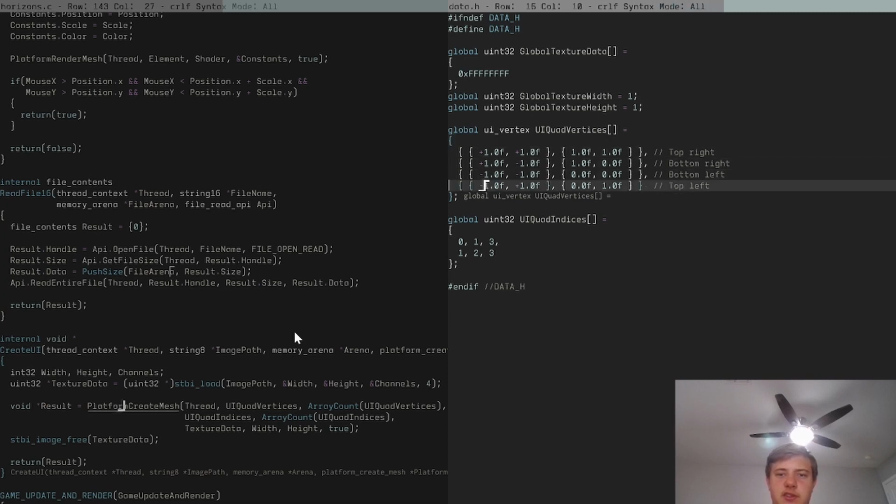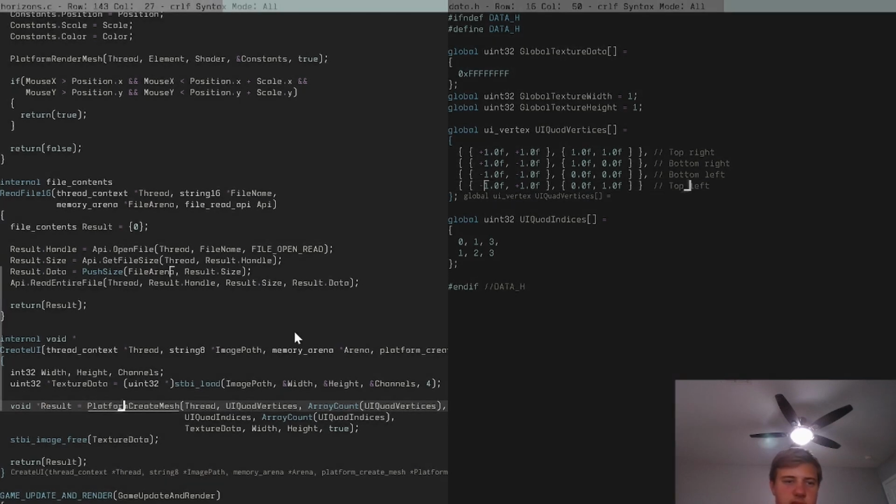And so this just fills up the entire screen, which is a bit easier to work with and sort of visualize the numbers for positioning UI elements. And then just some very basic UV information just so we can get the image properly put on there. So that's it for loading the image.